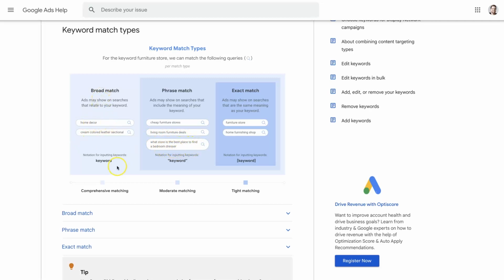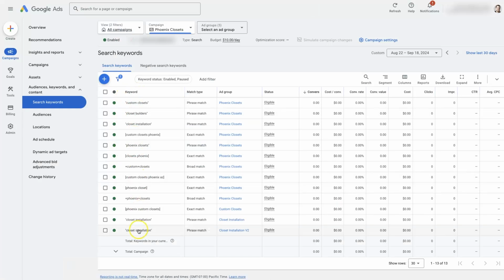And then broad match is just really, really broad. So home decor, which would be similar to like cream colored leather sectional, right? So very broad. Typically, these two, exact match and phrase match, are going to get you the results you want, at least with negative keywords. It's a little bit different when we're talking about actual keywords.